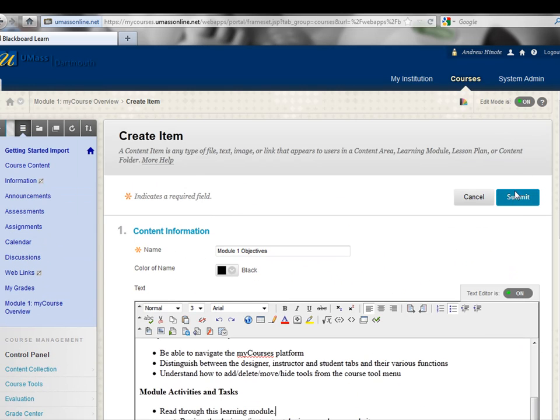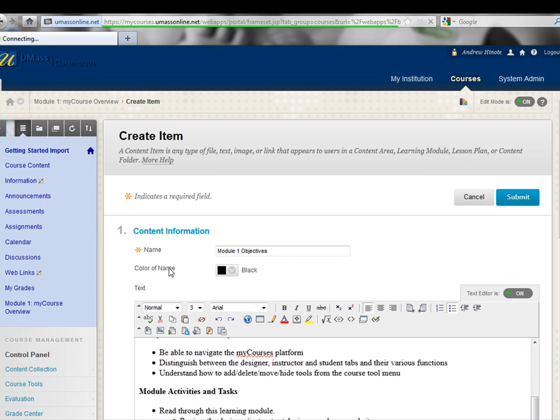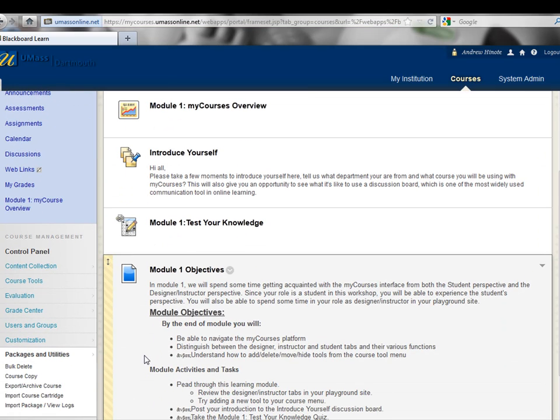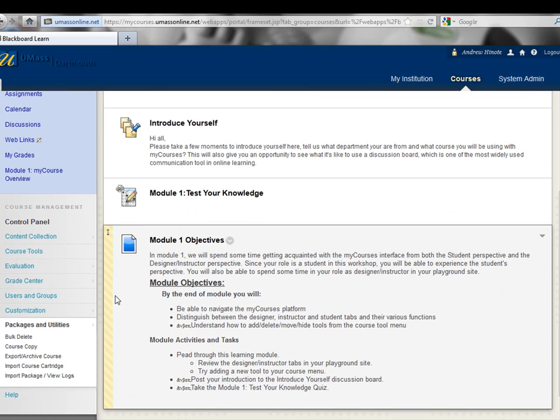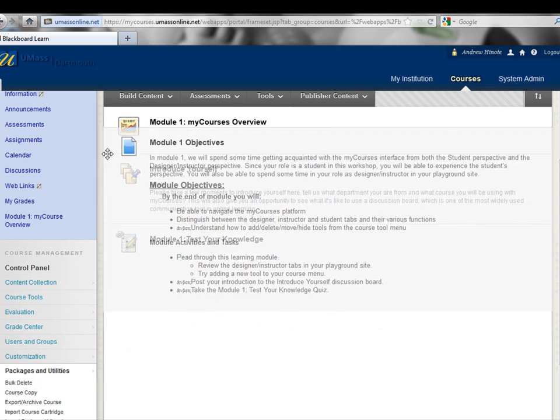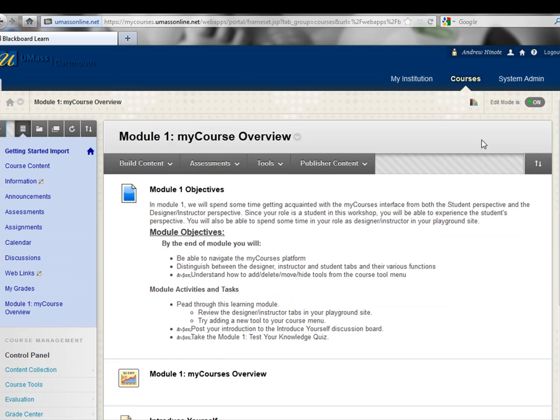So I'm just going to hit submit. And there we go. I got my Module 1 objectives and directions to go at the top of my page. As you see things, you can change them and tweak them so that they display correctly. Do it, because in the long run you're going to have fewer errors.